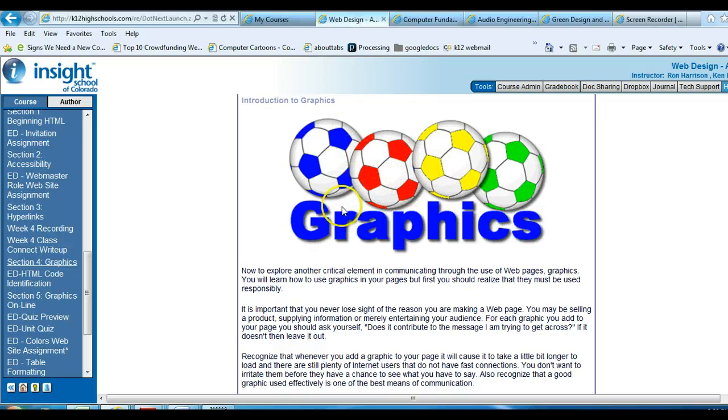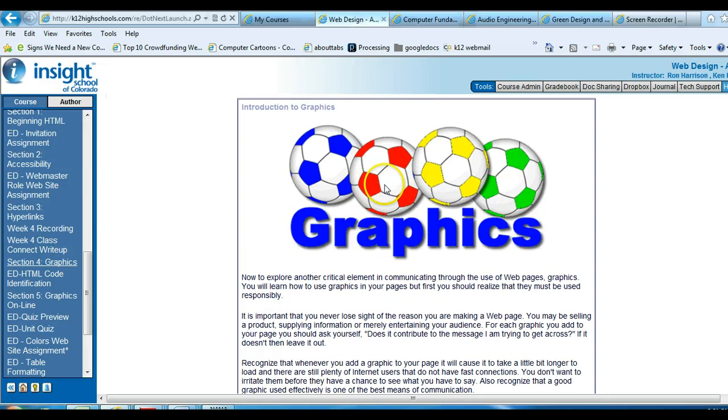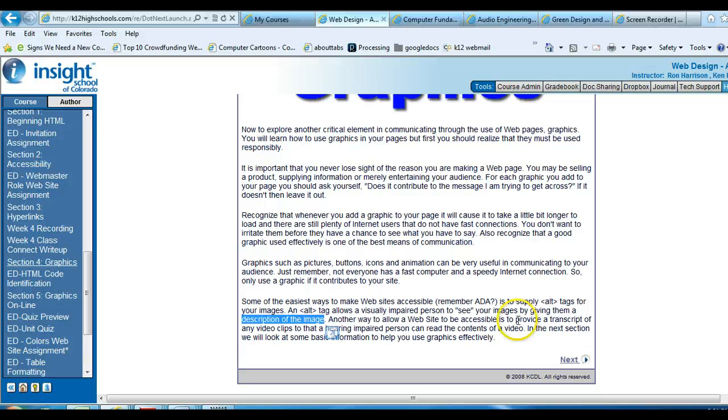It's funny they mention that, but then the graphic they have on this page does not have an alt tag. Because if I were to mouse over it, it would say picture of 4 soccer balls or something similar to that. So that's what the alt tag is used for. It's words used to describe what the image is.